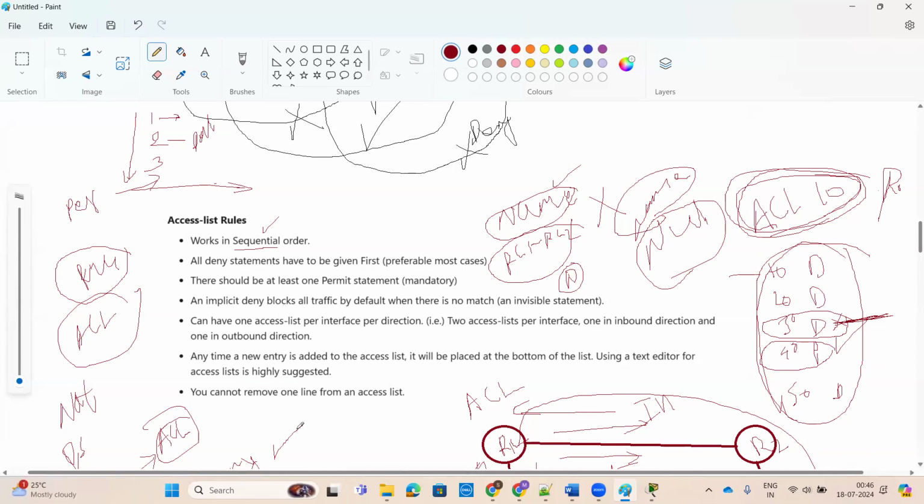You can have one access list per interface per direction. In these routers, we have one access list, one direction. And now two access lists per interface: one in the inbound direction and one in the outbound direction. One is inside and one is outside, as in a LAN network. The traffic is moving out, and the traffic is coming inside.